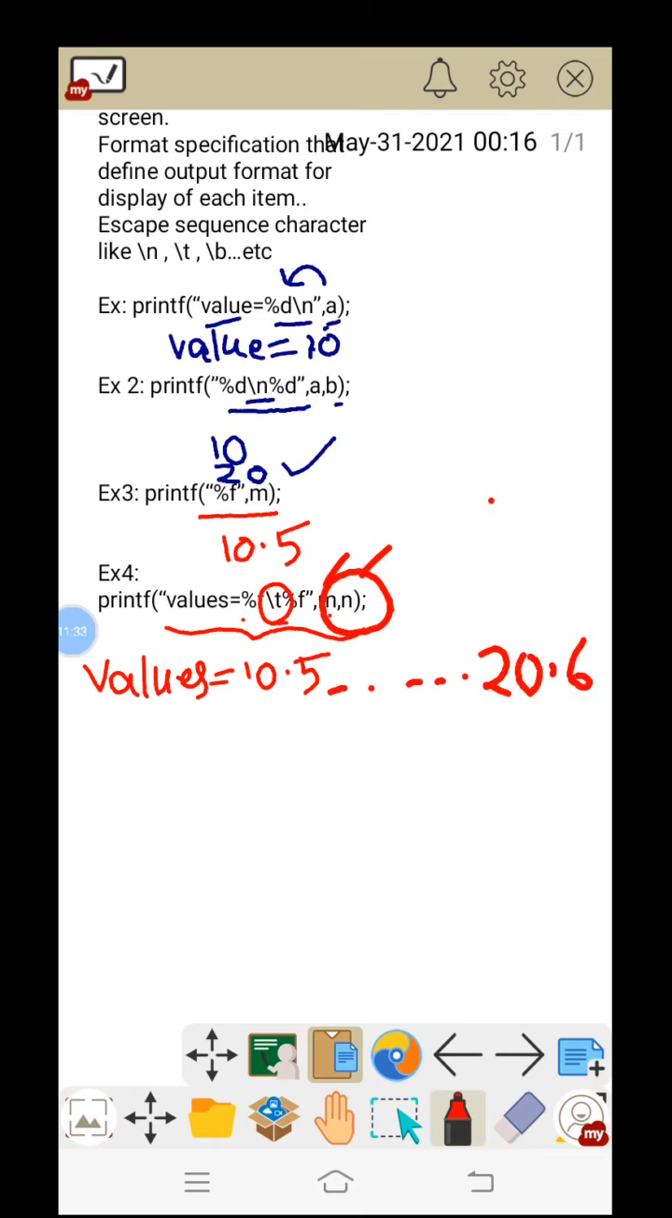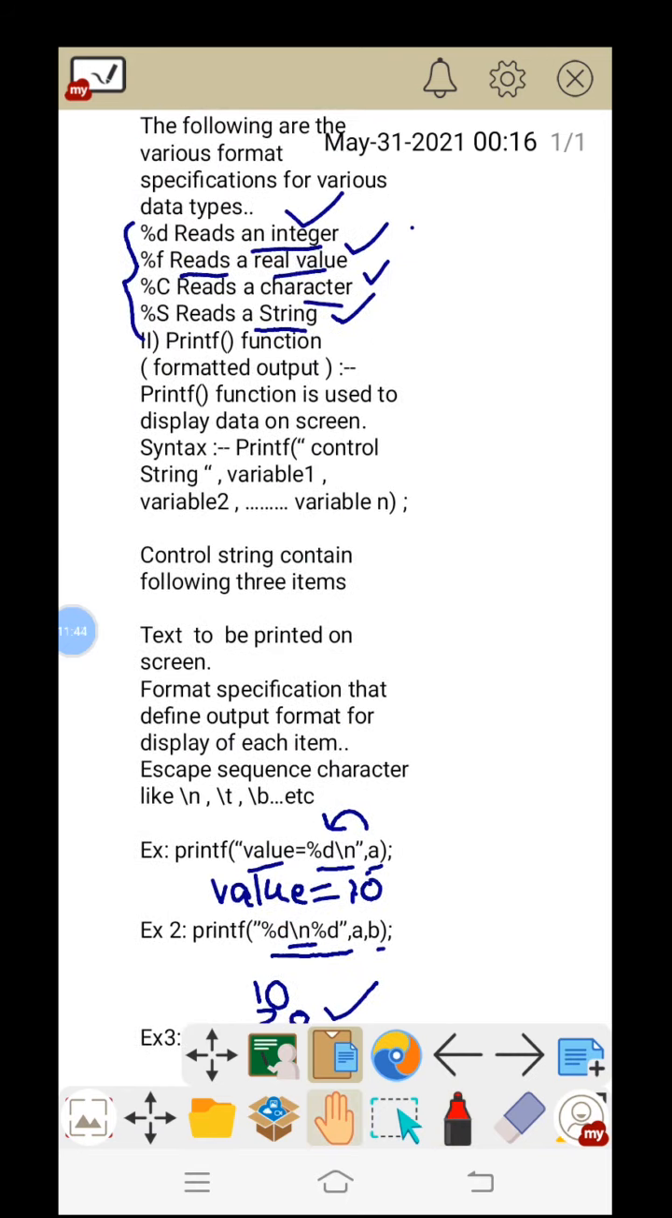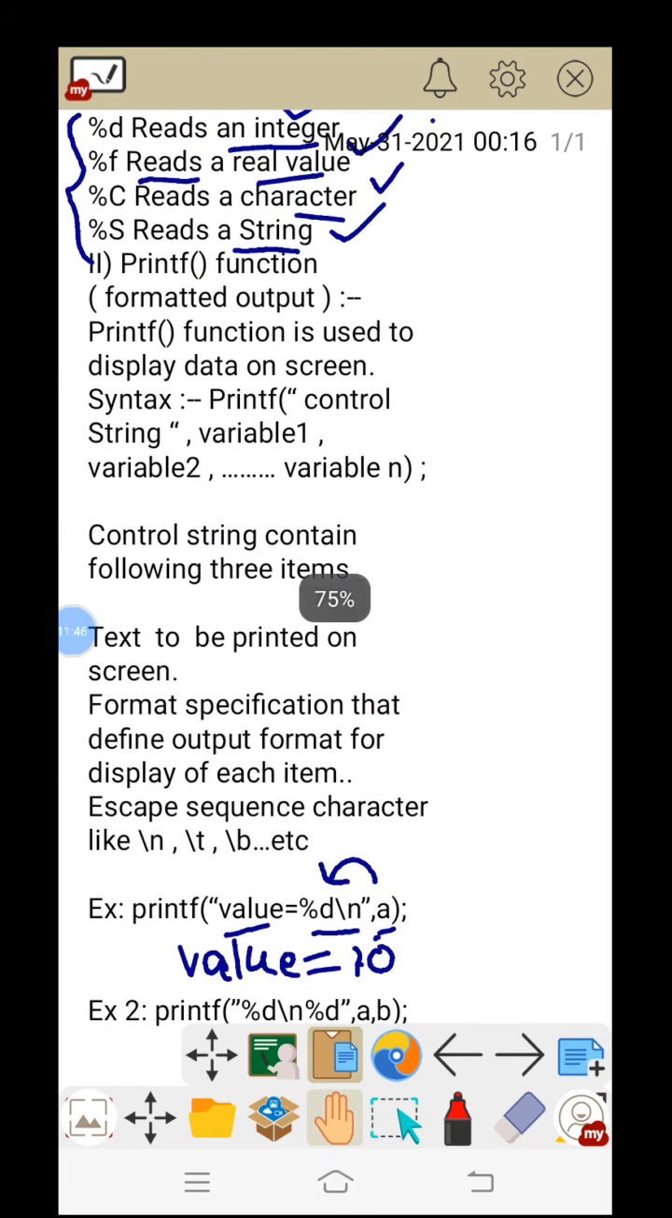So in this we have learned what formatted input output operations are, and scanf and printf. We have defined the syntaxes for them, and also we have given a number of examples to understand them.